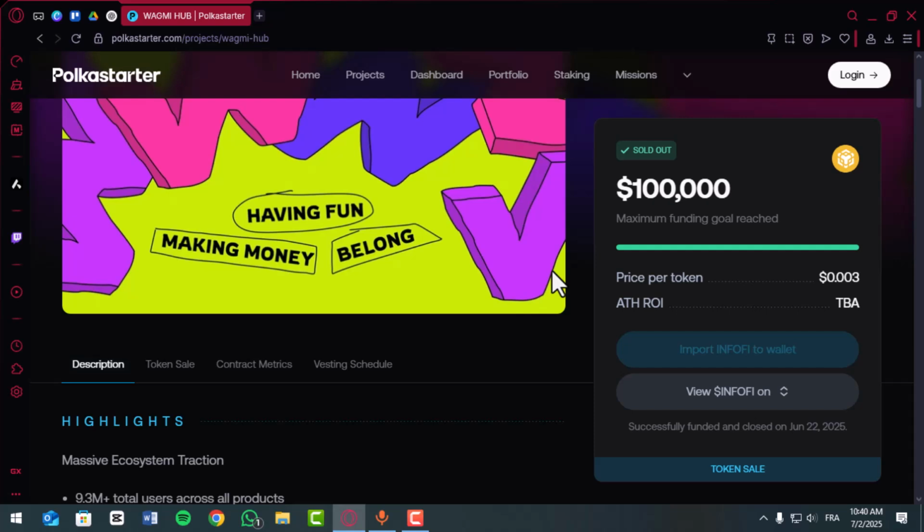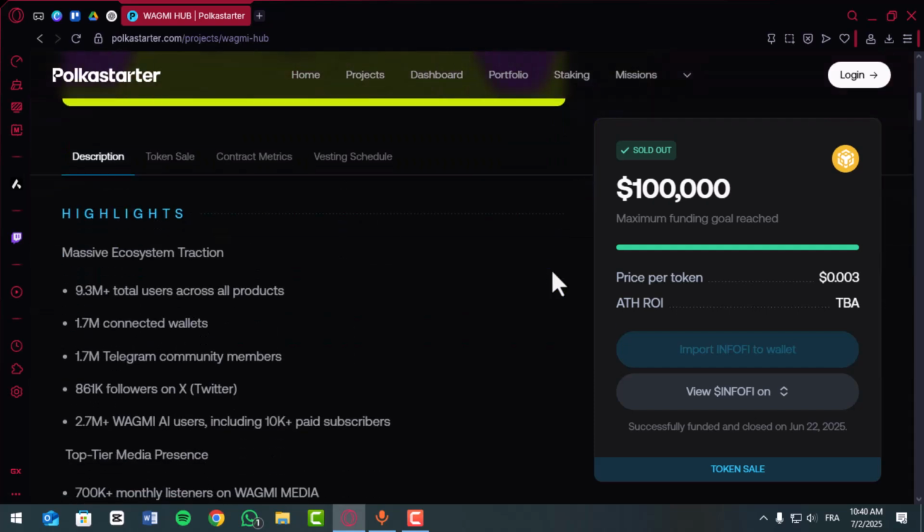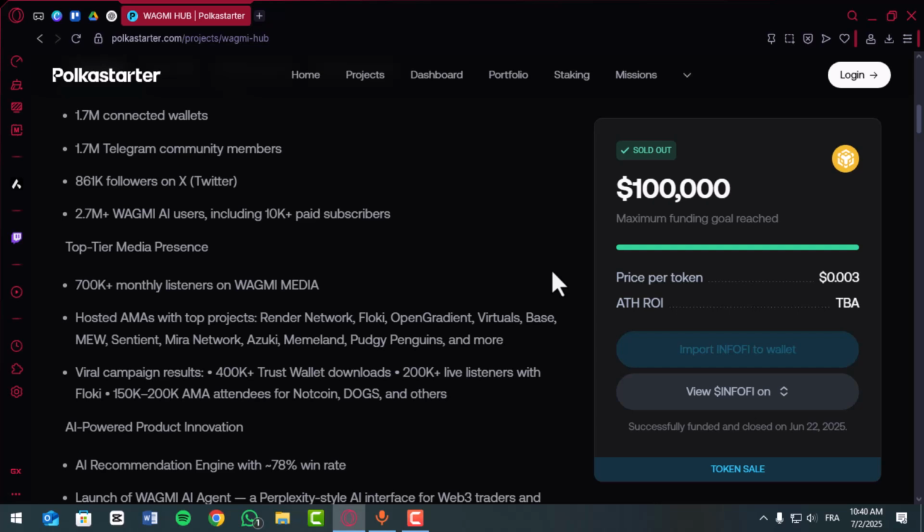Once you're approved and the sale goes live, revisit the project page. Click Join Sale. Enter the amount you want to invest, usually in USDT, Ethereum, BNB, or specified token, depending on the project's blockchain. Confirm the transaction in your wallet. Pay attention to gas fee and make sure you're on the correct network.